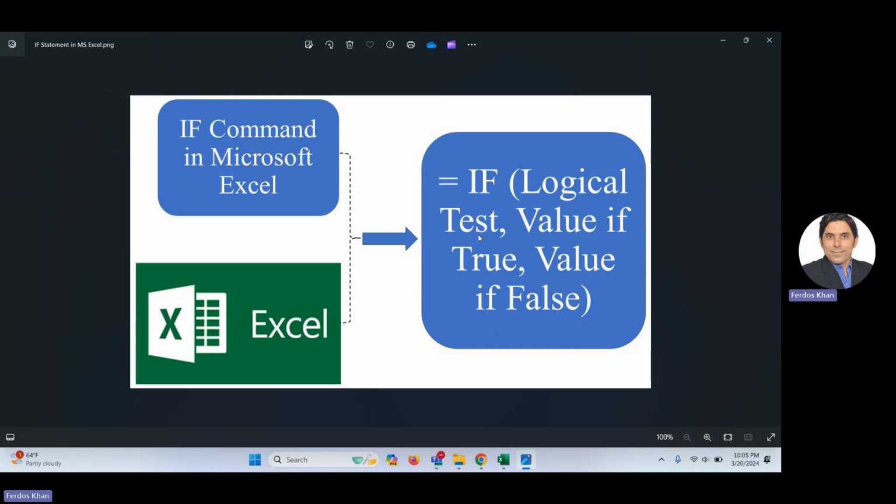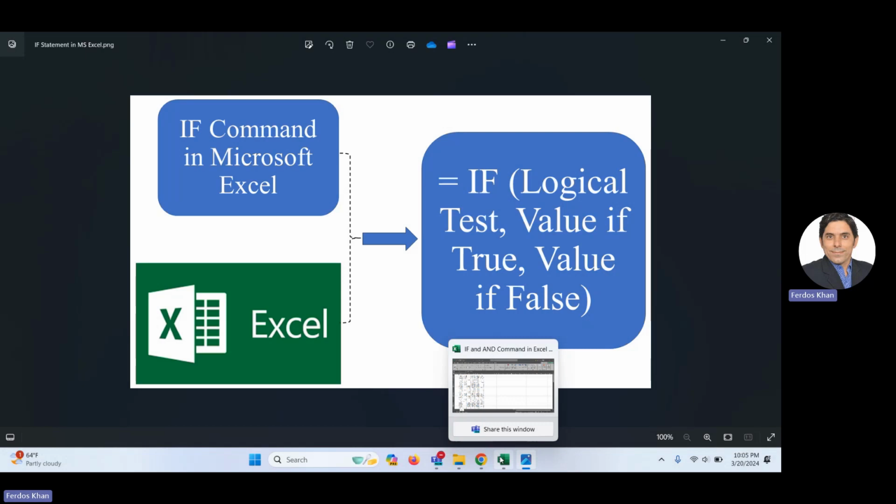So this is a very simple command, and it can help you with a large data set. You can reduce the data set to a particular level, depending on your requirement. So you can use a logical test and reduce the data set to that requirement. Let's go to Microsoft Excel and see how we can do this.